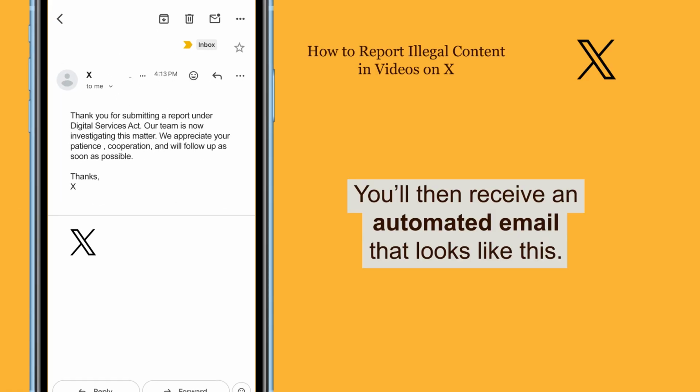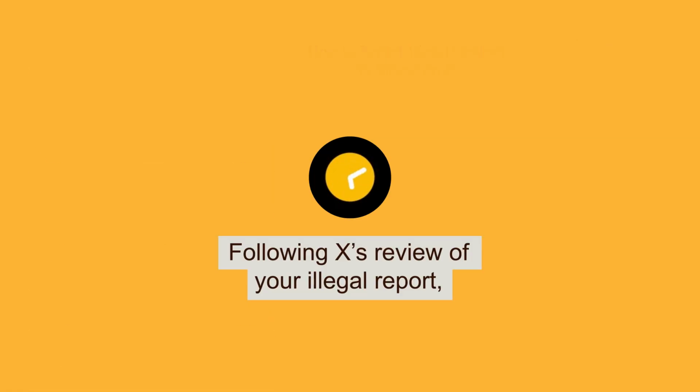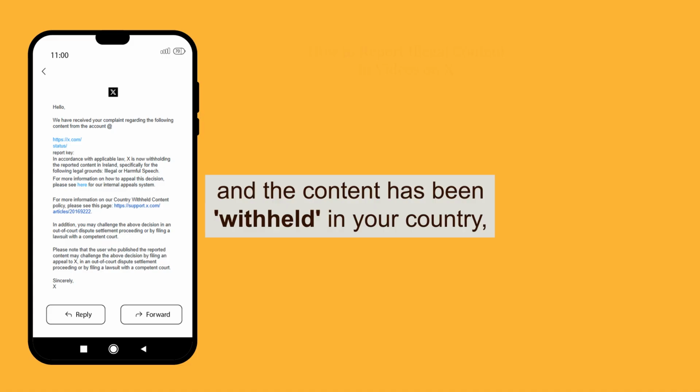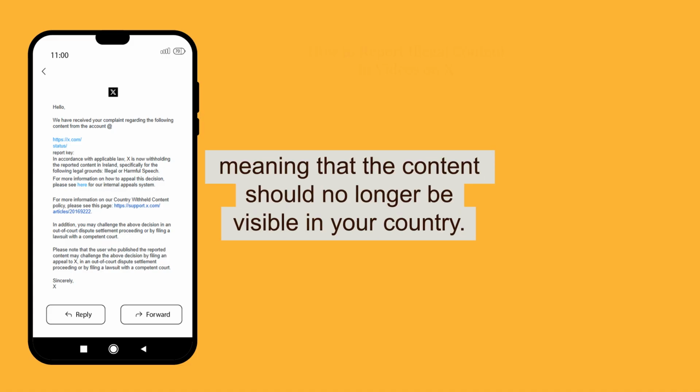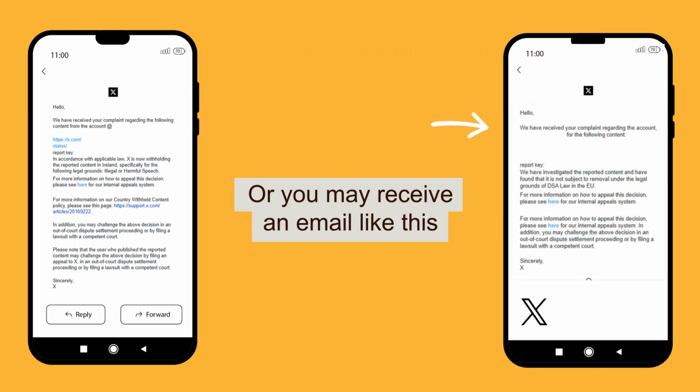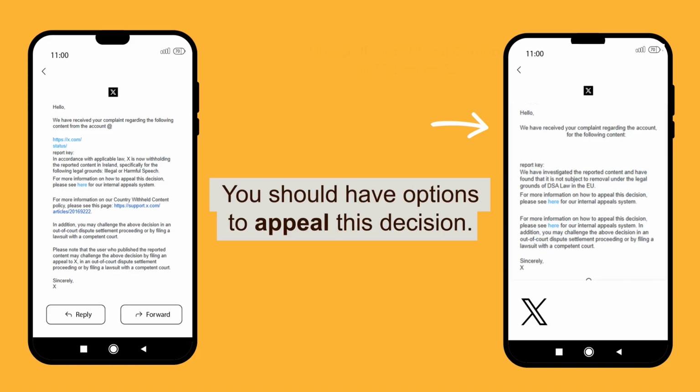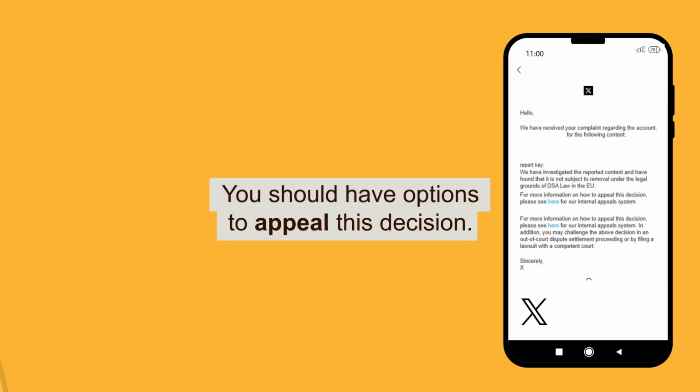You'll then receive an automated email that looks like this. Following X's review of your illegal report, you'll either receive an email which says that X agrees with your illegal report and the content has been withheld in your country, meaning that the content should no longer be visible in your country. Or you may receive an email like this, which says X disagrees with you and won't be removing the content. You should have options to appeal this decision.